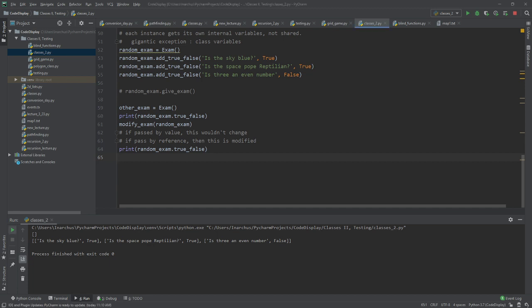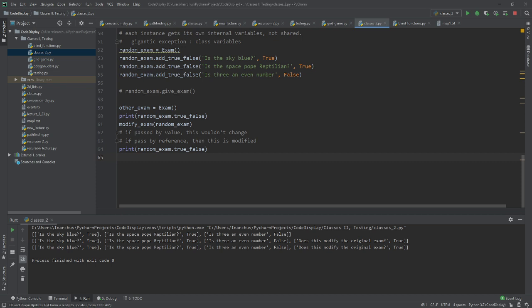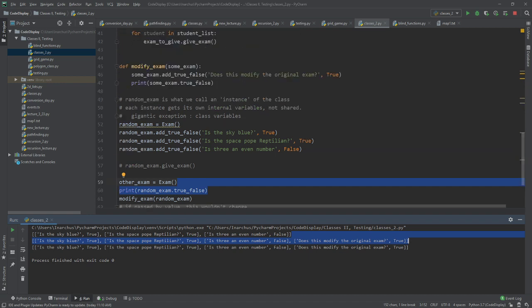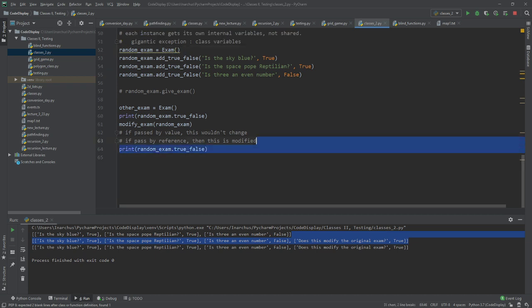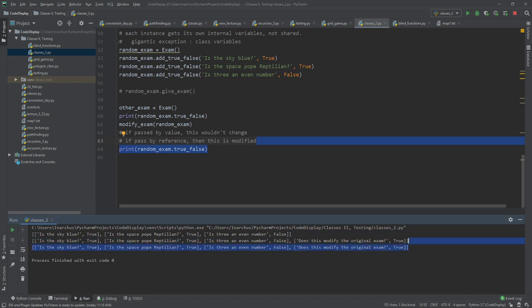Okay, so let's run this. Cool. So we see here that this is the first print statement, the one before we go into the function, which just prints out the true false questions. This one, on the other hand, is printing out the modified thing, but remember that's inside of this modified function, so that's not a surprise. Even if this exam was a copy, this would still be modified. And then finally here, it prints out random exam.true false again, so here it's the modified one.